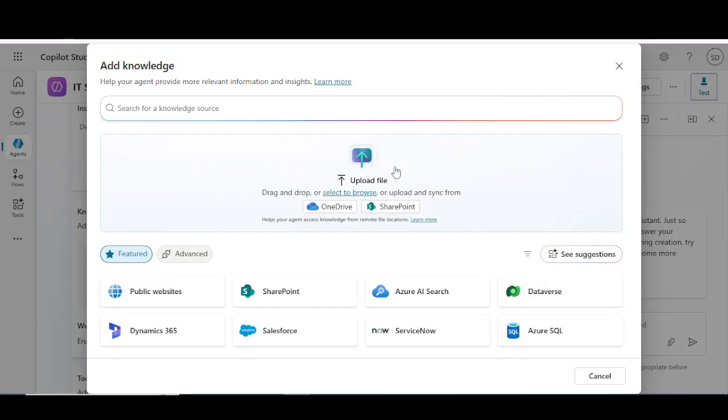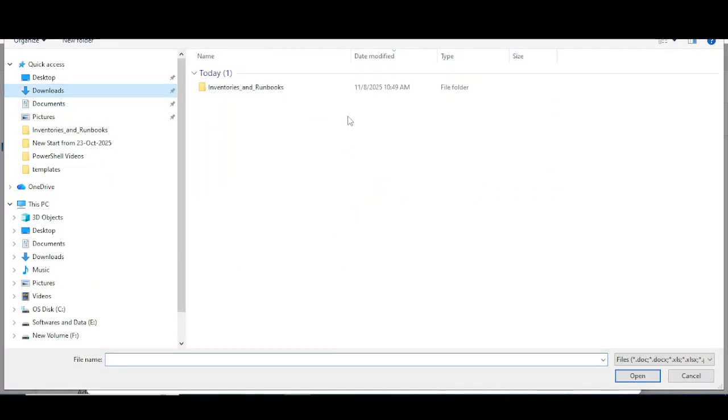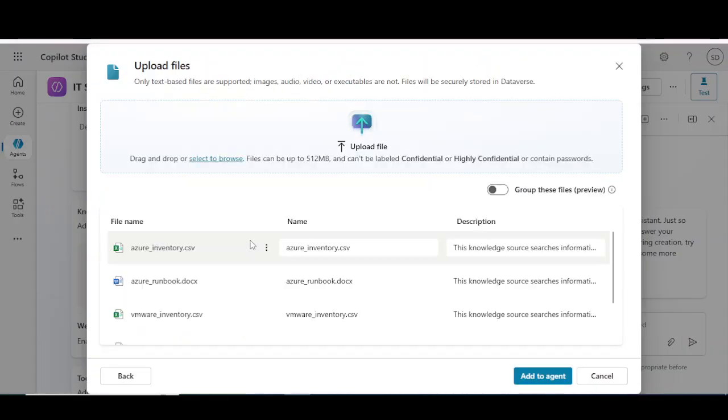So what I will be doing is uploading all the runbooks which I have created. You also have an option to upload your runbooks. In case you have your runbook inventory, everything ready, all the organization's documents, whether that is an architecture document or anything, you can upload all your documents. So I will be uploading all my documents.